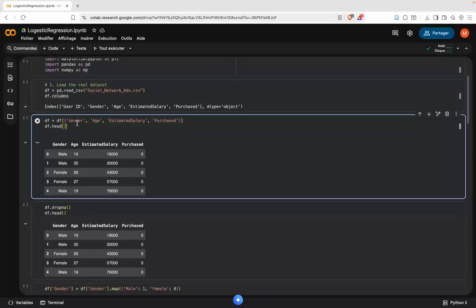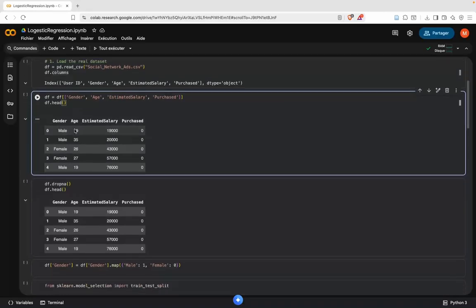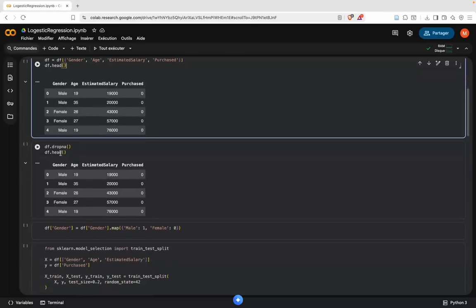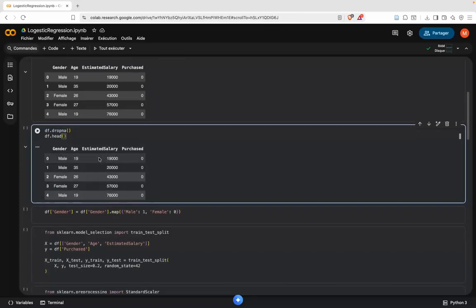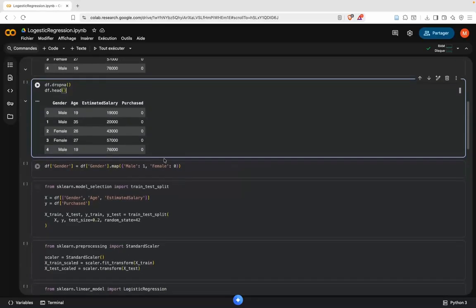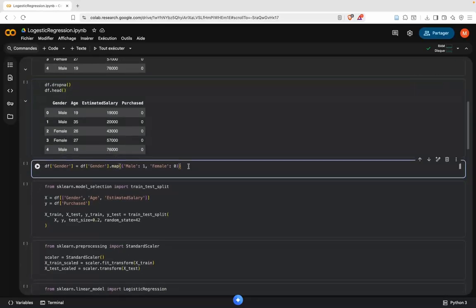Here, we keep only the columns we actually need for our model: gender, age, and estimated salary, and the target variable, purchased. Then we display the first few rows to quickly inspect the data and make sure everything looks correct before moving on. Next, we check for any missing values using dropna. Since we didn't assign it back to the data frame, this line simply verifies whether any rows would be removed. Then we display the first few rows again to confirm that the dataset is clean and ready for pre-processing.